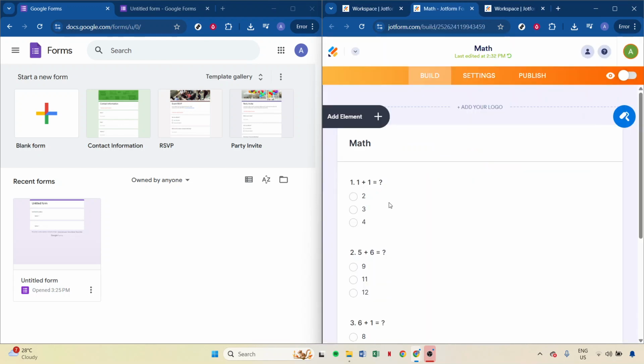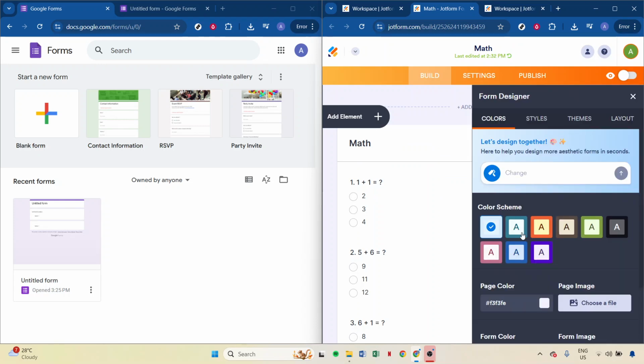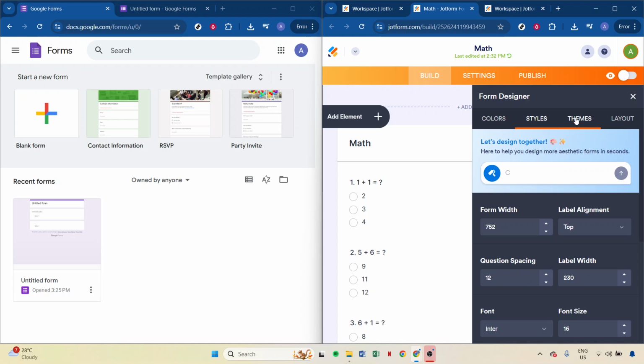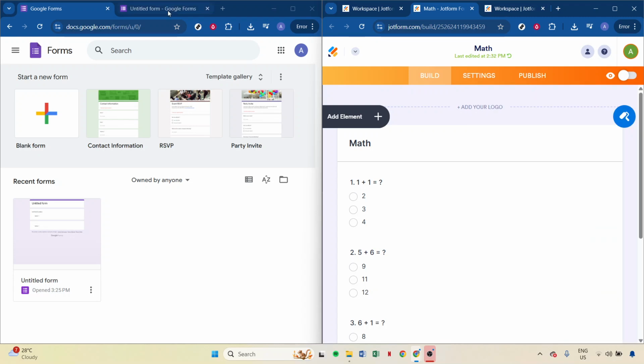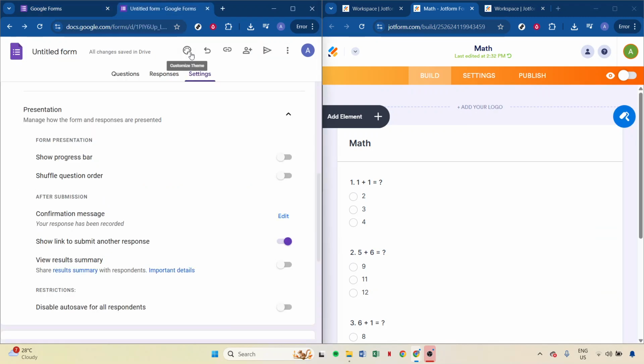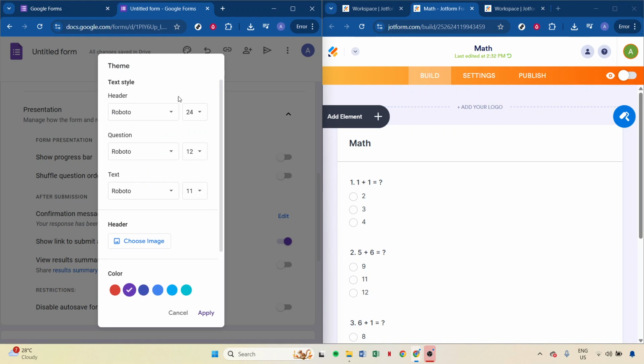Moving on to customization, Jotform really shines in this category. It offers high levels of customization with various themes, layouts, branding capabilities, and even CSS styling, allowing you to tailor your forms to your exact specifications. Google Forms, meanwhile, is somewhat limited. It offers basic styling options such as changing colors or adding a header image, which might not suit users looking for a more personalized touch.